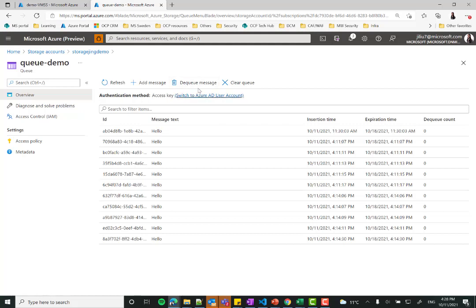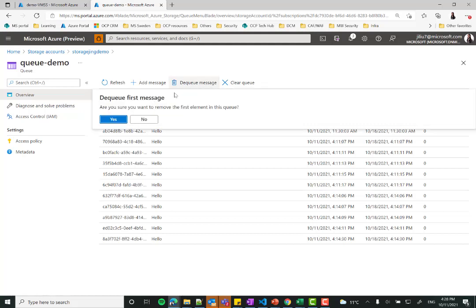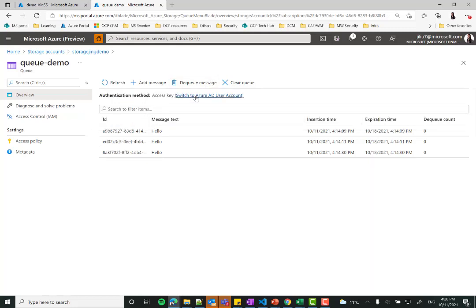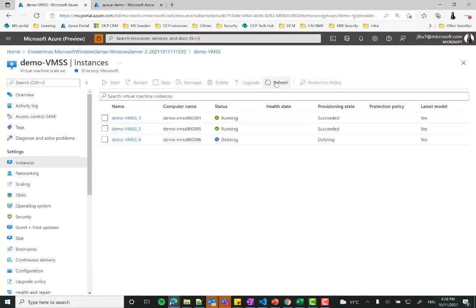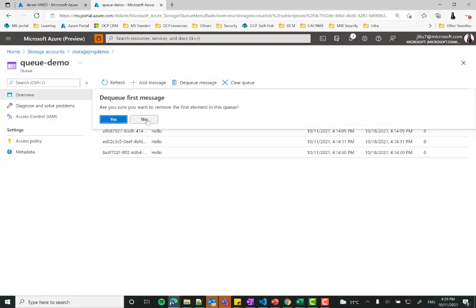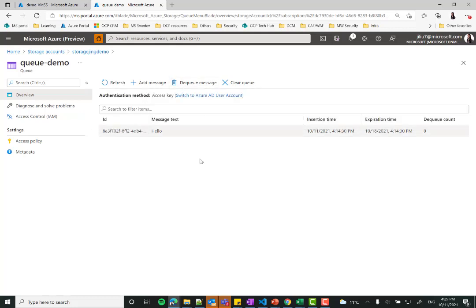Again, going back to my queue, I will start dequeuing my messages. And now I have only 3 messages left, and let's see what happens. You see here, one VM instance is being deleted because it identifies that we now have fewer messages in the queue. And now I have only 2 instances left. Let me continue dequeuing the messages. And now I have only 1 left.